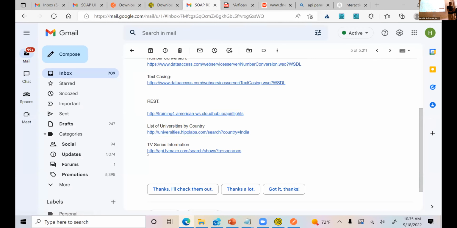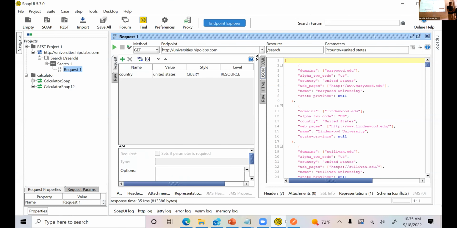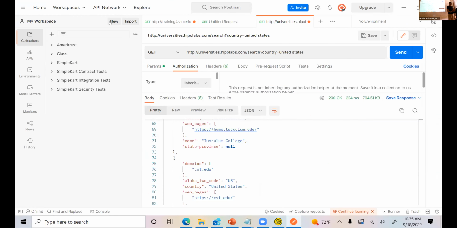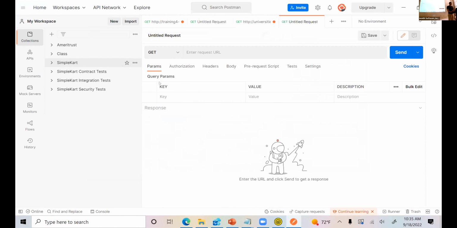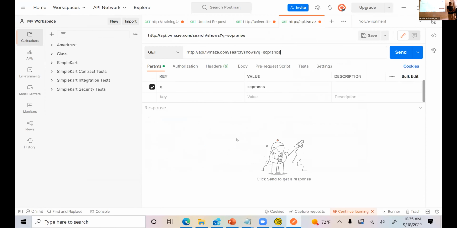There is a TV series information service. Let me come back and create a new HTTP request. This is all it is, and I'm going to paste it. Again, it's a query parameter: q equals sopranos.